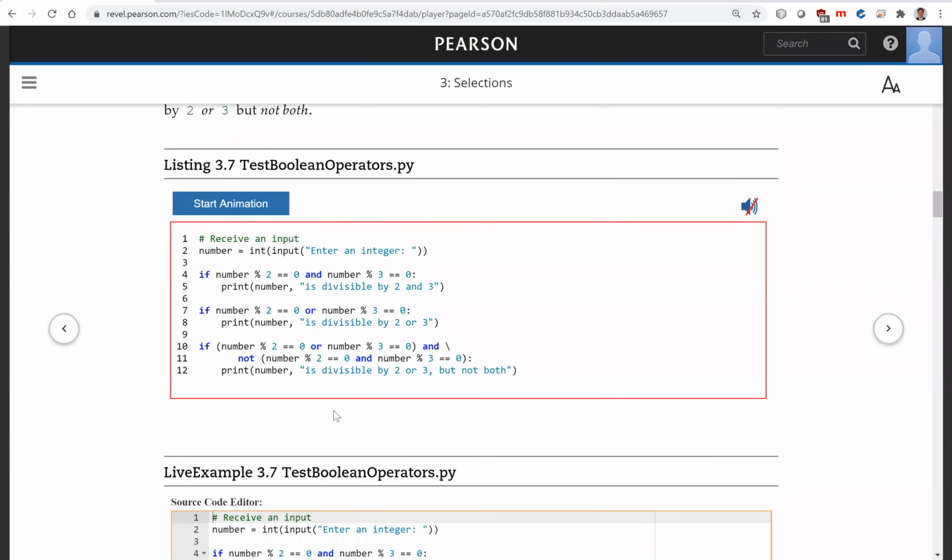Now we're going to write a test program using all these operators. We're going to prompt the user to enter an integer. So if this number is divisible by 2 and divisible by 3, then we're going to print number is divisible by 2 and 3. Here we use or: if number is divisible by 2 or number is divisible by 3, the result here is printed: this is divisible by 2 or 3.